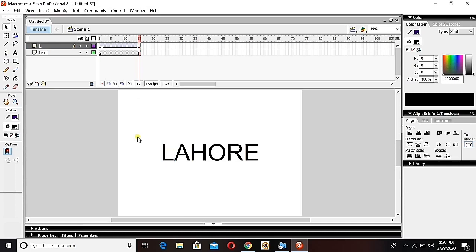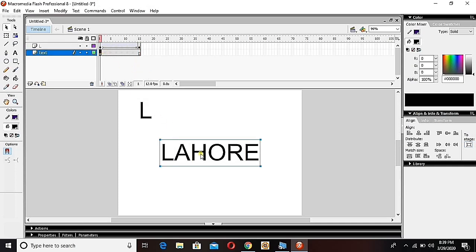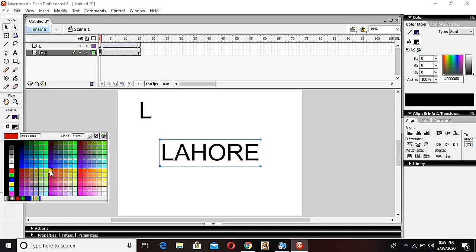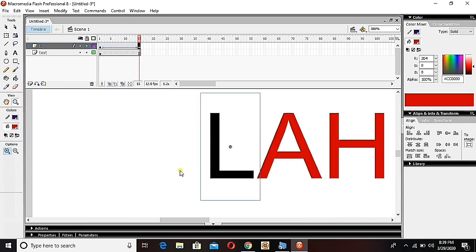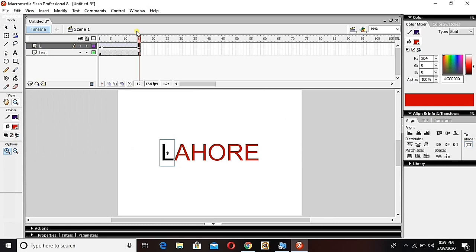But the issue is the letter L, which I just drew, and the text color of Lahore are the same, so I don't know exactly if it is on the Lahore. So I will change the color of Lahore. See, now we can see exactly that L reached its position. We will just zoom in to see, yeah, it's exact. So we will just check it is working properly.